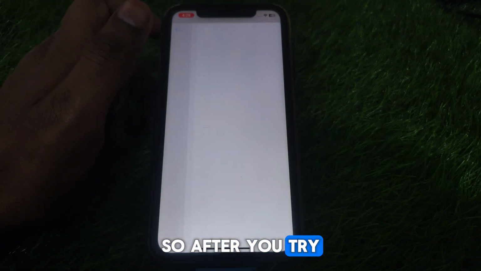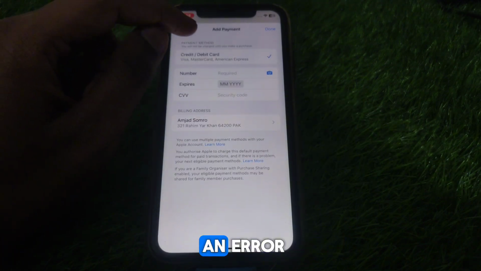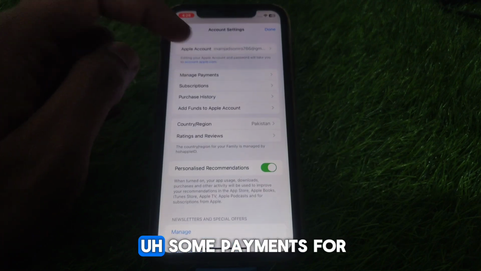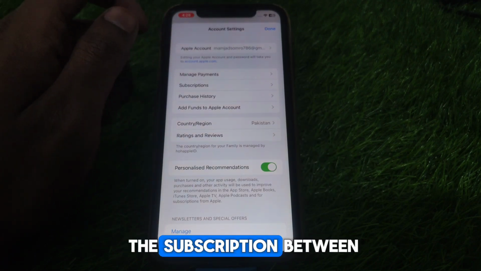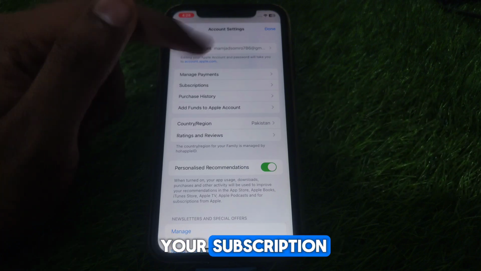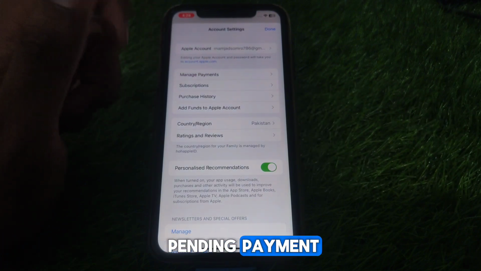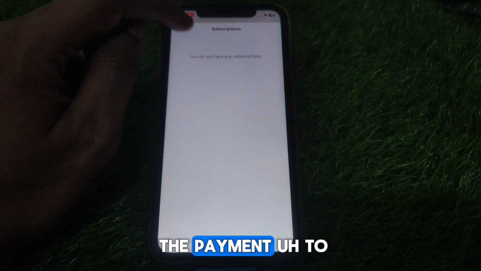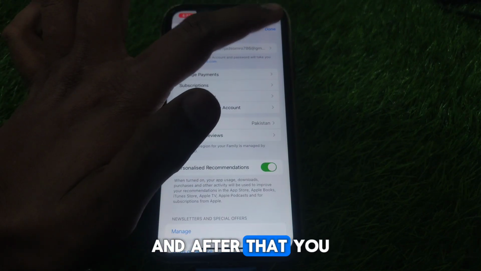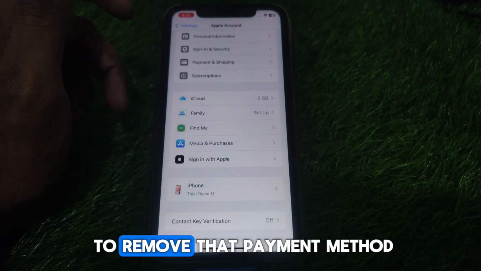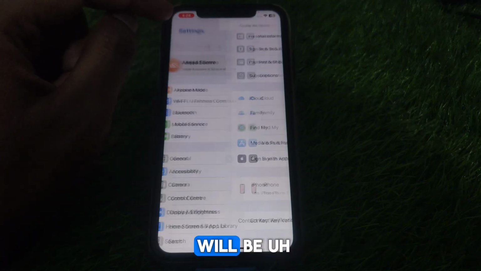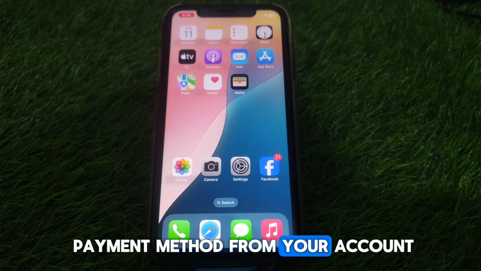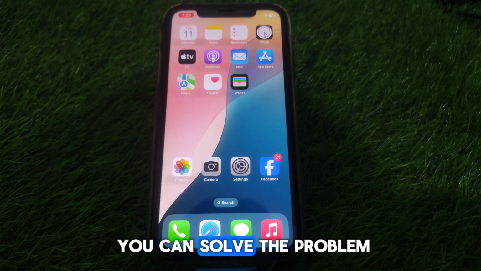So if you try to remove a payment method and you see an error which shows that you have to provide some payments for the subscription, it means you have to simply check your subscription which has a pending payment. So after checking the subscription, you have to simply provide the payment for the pending subscription, and after that you have to try again to remove that payment method, and after that you will be able to remove that payment method from your account. So in this way you can simply solve the problem.